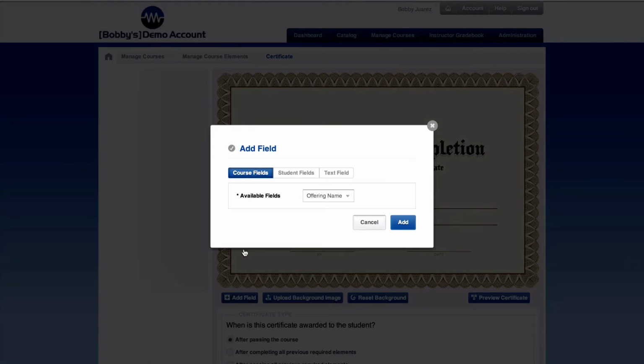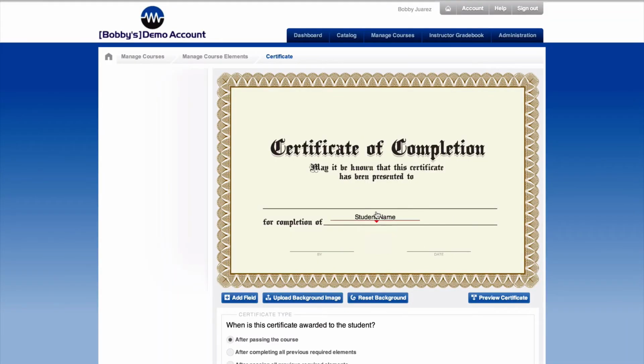Once that happens, you've got your fields over here to where you can drop those onto your certificates. So for instance, student name. Create the link, drag it and drop it.